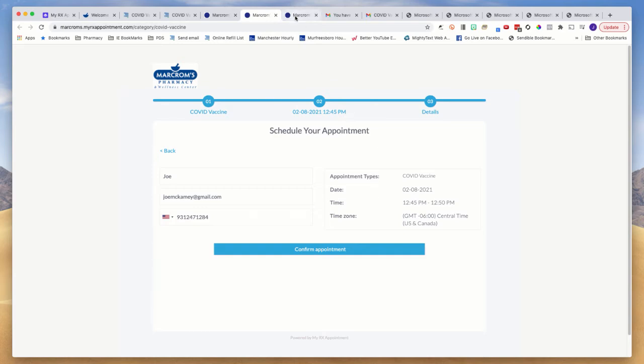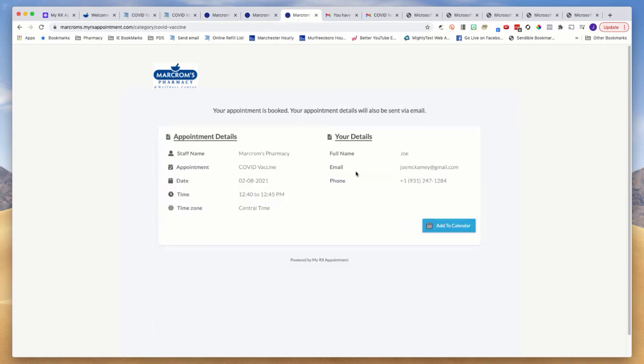Okay. So then they're going to hit confirm appointment, and it's going to give them a page that looks similar to this.